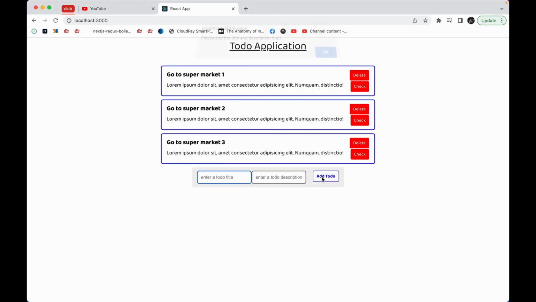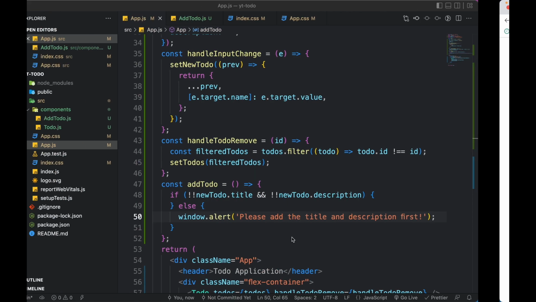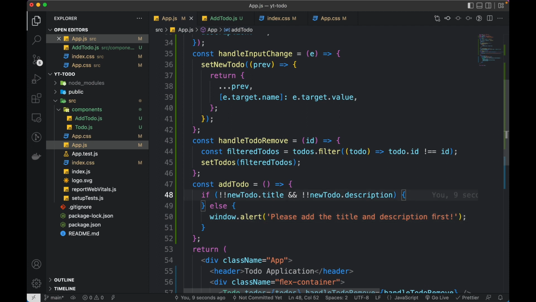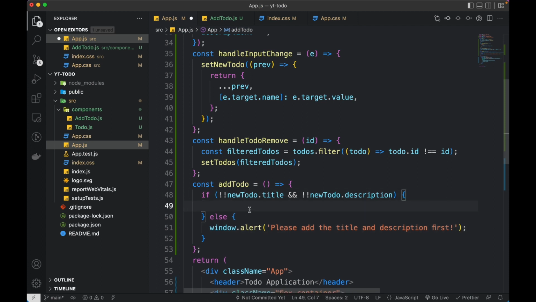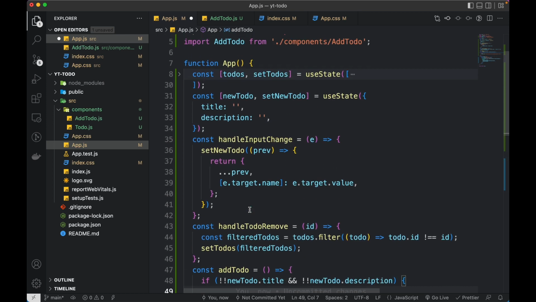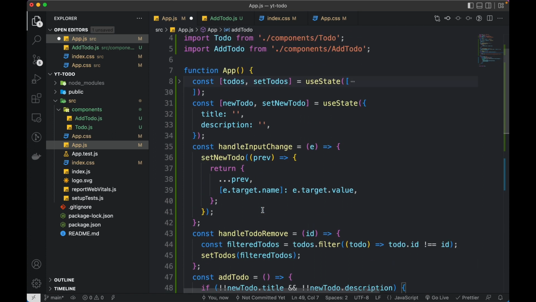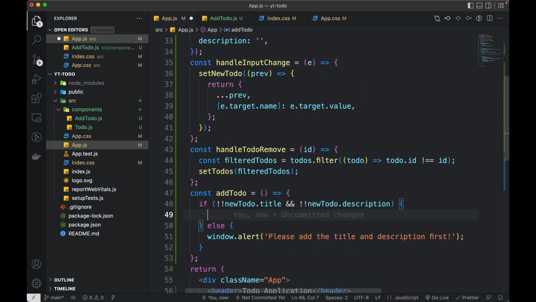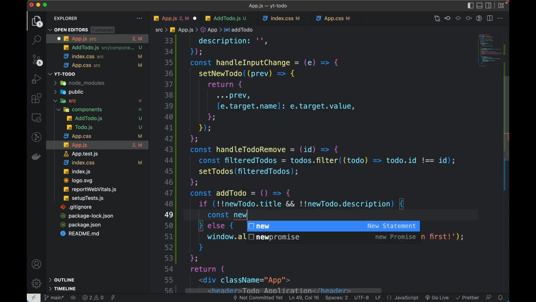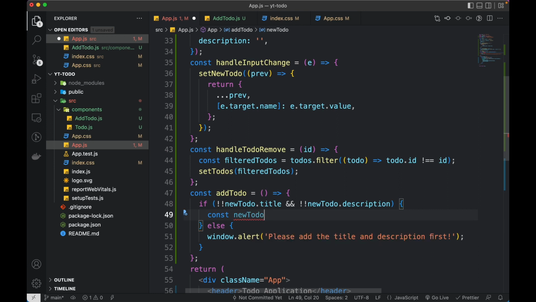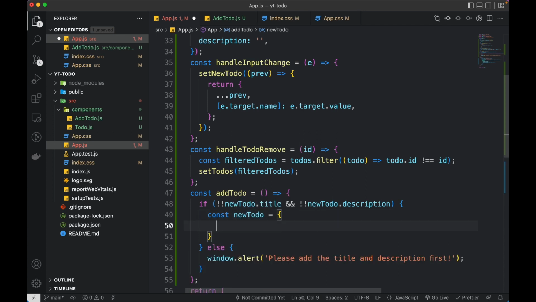And now if I click on this, since there is no content, it will not give me any. Now inside this block I have my title and my body. What I'm going to do is add this to my list. So I will simply create a new constant, new to do, and I will make an object of it.